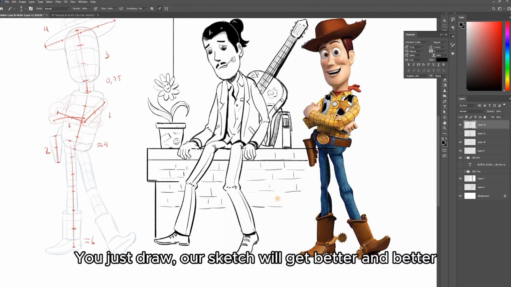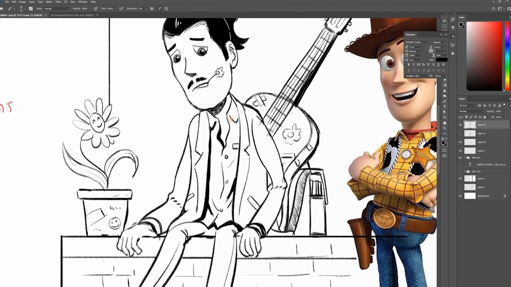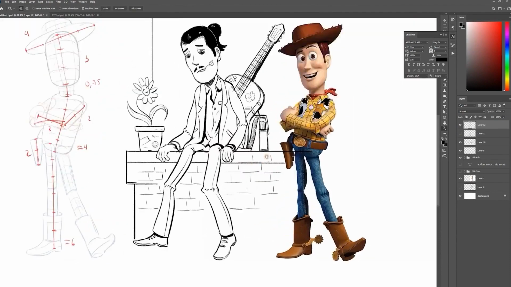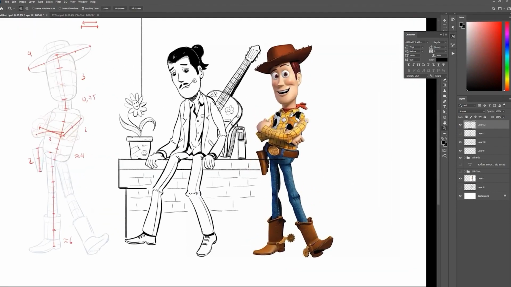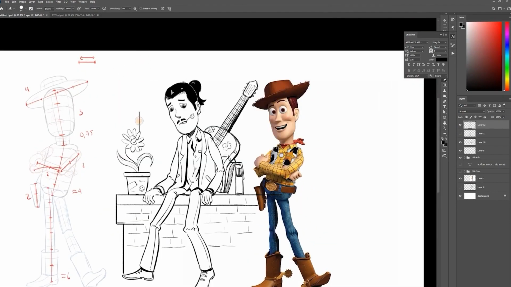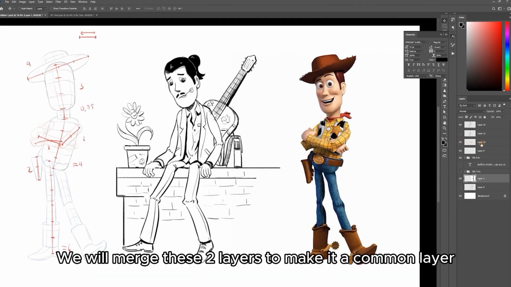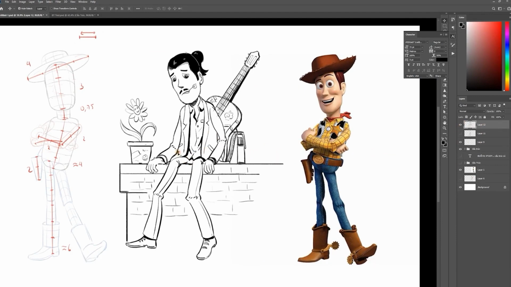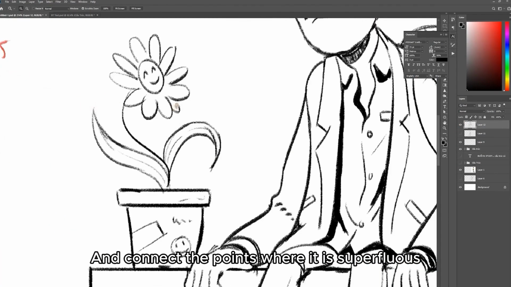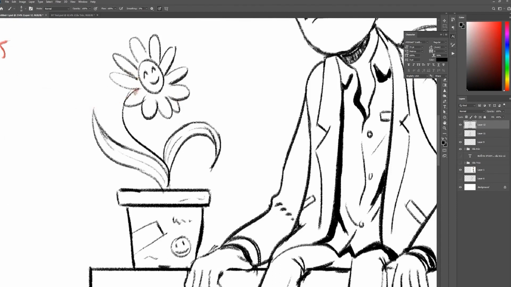You just draw. Our sketch will get better and better. I color it gray. We will merge these two layers to make it a common layer. And connect the points where it is superfluous. Connect all.